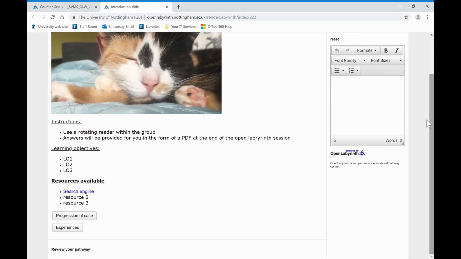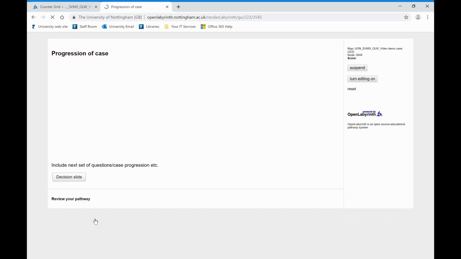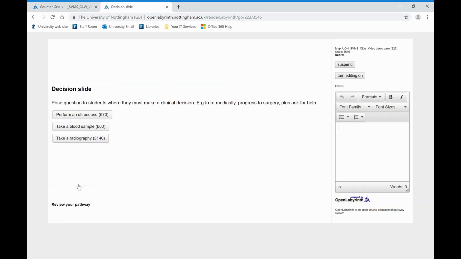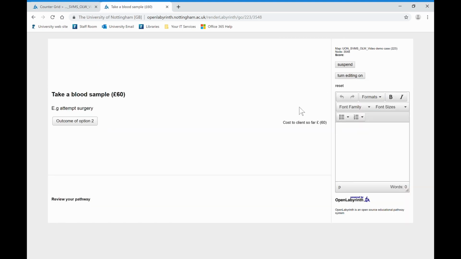here we are on my introduction case. I'm going to go through the case now, and I'm going to take a blood sample. And my cost to client so far is £60. And it carries forward onto that node as well.